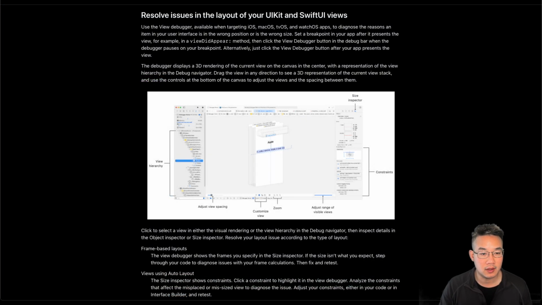Next, let's resolve issues in the layout of your UIKit and SwiftUI views. Use the View Debugger, available when targeting iOS, macOS, tvOS, and watchOS apps, to diagnose the reasons an item in your user interface is in the wrong position or is the wrong size. Set a breakpoint in your app after it presents the view, for example in a viewDidAppear method, then click the View Debugger button in the debugger bar when the debugger pauses on your breakpoint. Alternatively, just click the View Debugger button after your app presents the view.